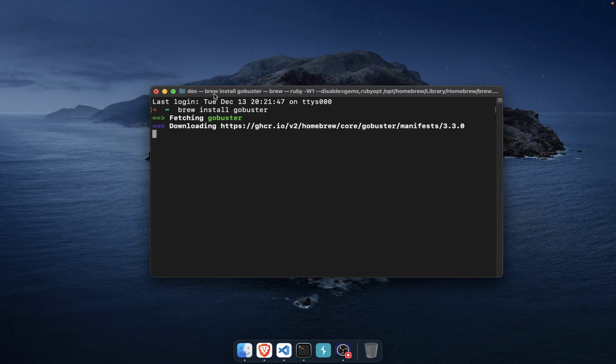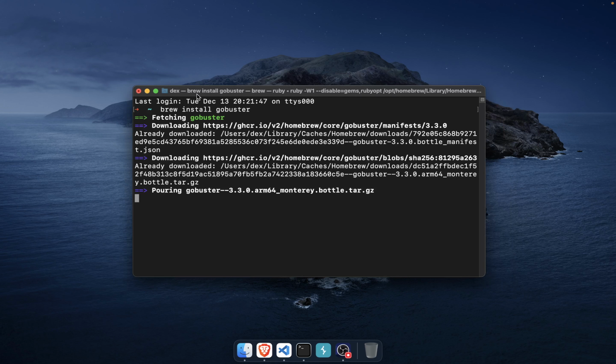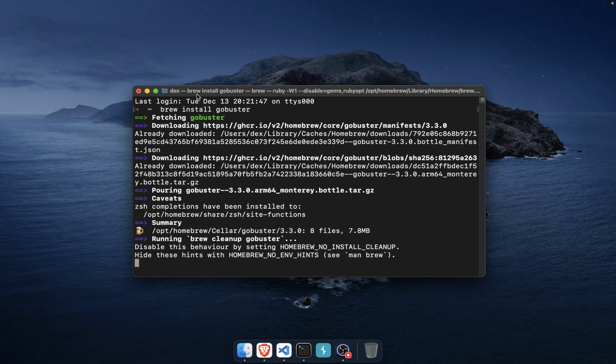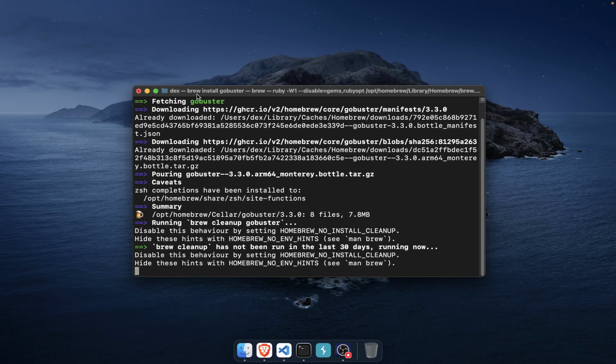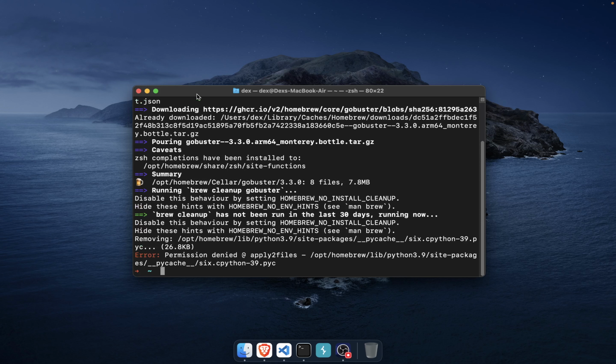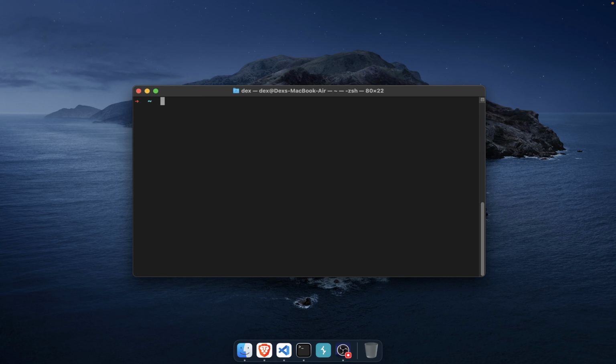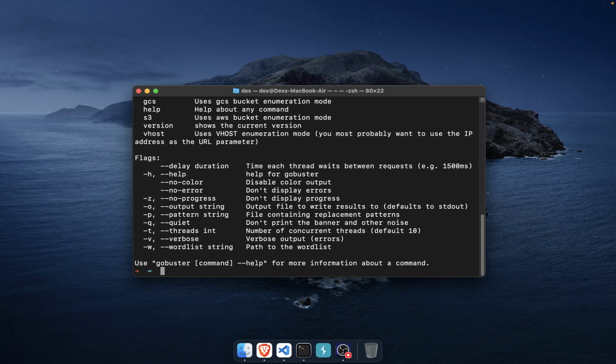This will go ahead and install the dependencies, the packages, and all the source code for you to run Gobuster on a Mac M1. And as you can see here, don't worry about the permission denied, that only says it for me, but as you guys can see, I now have Gobuster installed.